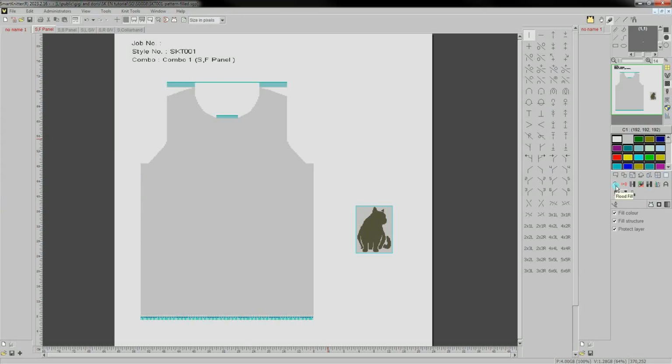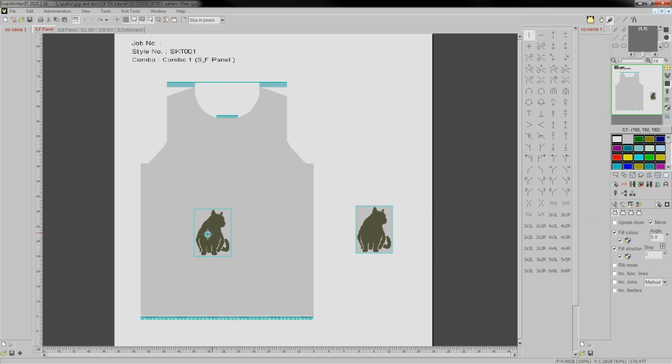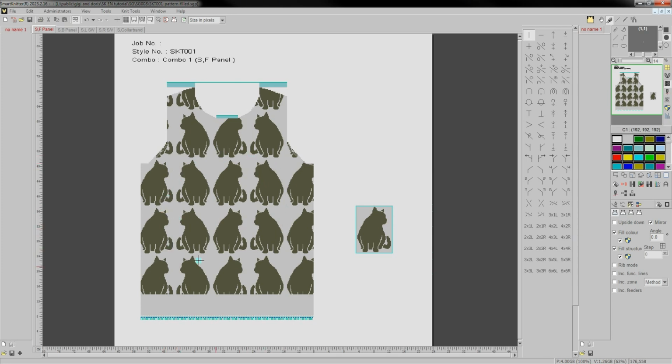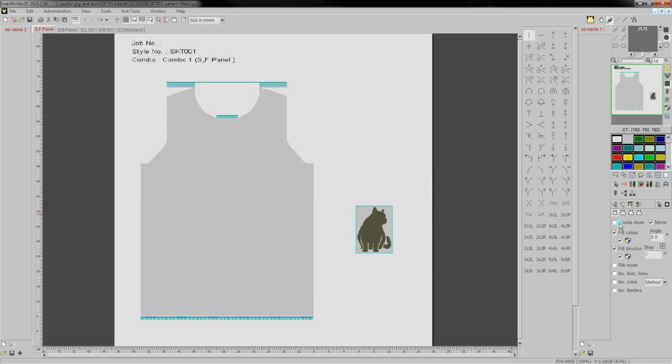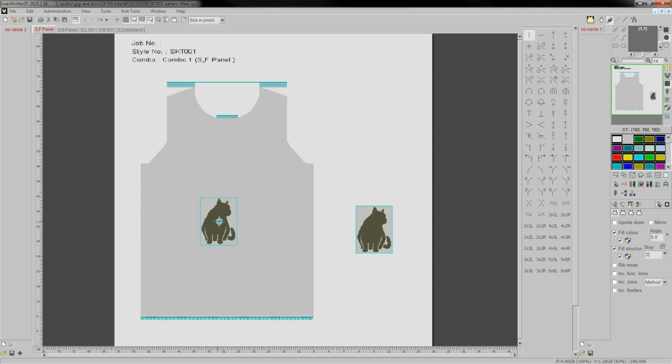The Upside Down option turns the image upside down alternatively in every horizontal row. The Mirror option reverses the image alternatively in every vertical column. The Mirror option could be used in combination with the Upside Down option to create pattern fill in this manner. The Step option offsets the image repeats for more varieties.